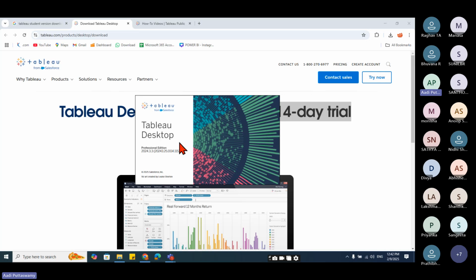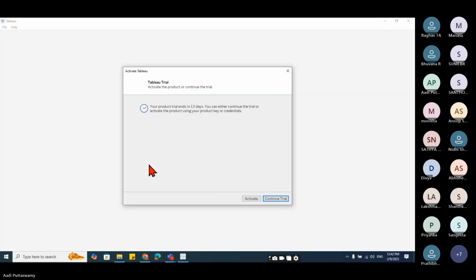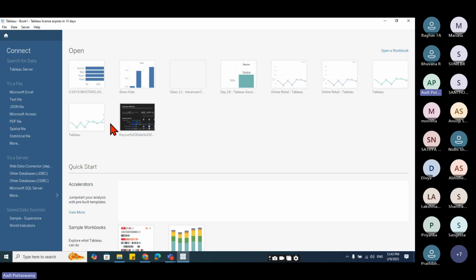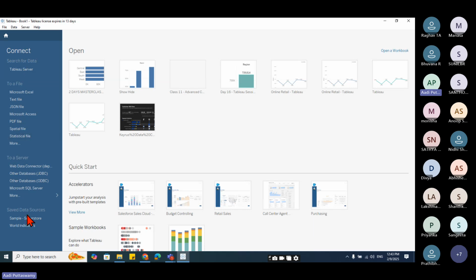Okay, see this Tableau Desktop Professional Edition. Because I installed it yesterday, now it's saying 13 days. You just say continue trial, no worries. I'll tell you how to use this trial version so that you can understand the entire process. Now if you see, I have so many options here.